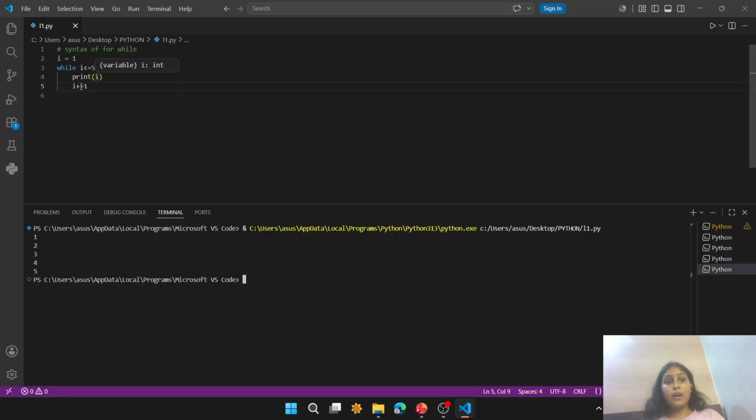And then we have used an assignment operator here, if you remember. You can also write this thing like this: i = i + 1. I have told you this operator is used when we have to update the value.